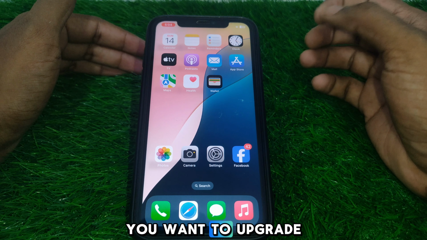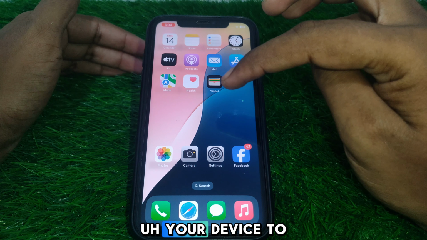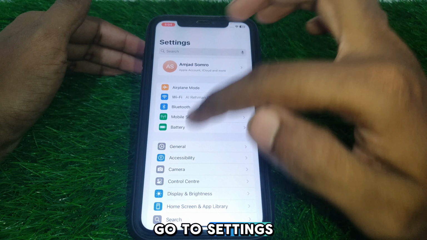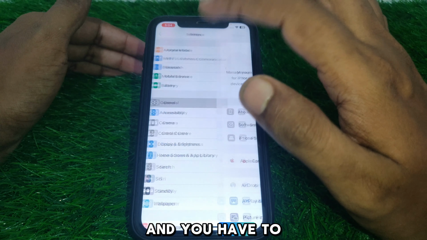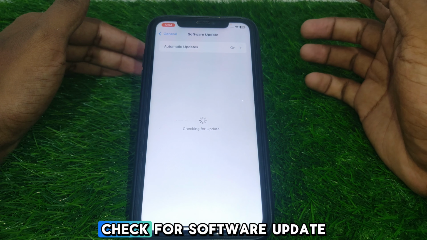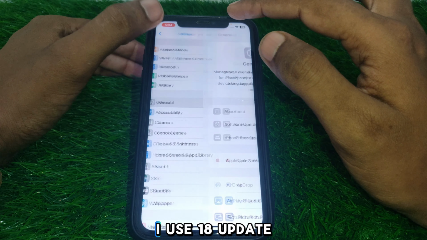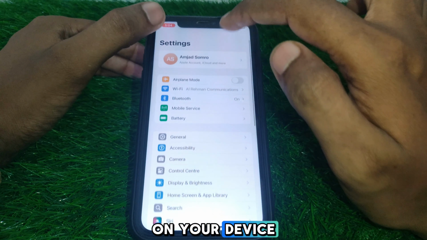So if you want to upgrade your device to the latest iOS 18, you have to simply go to Settings, and after that you have to scroll down and go to General and check for software update. After that you can simply install the latest iOS 18 update on your device.